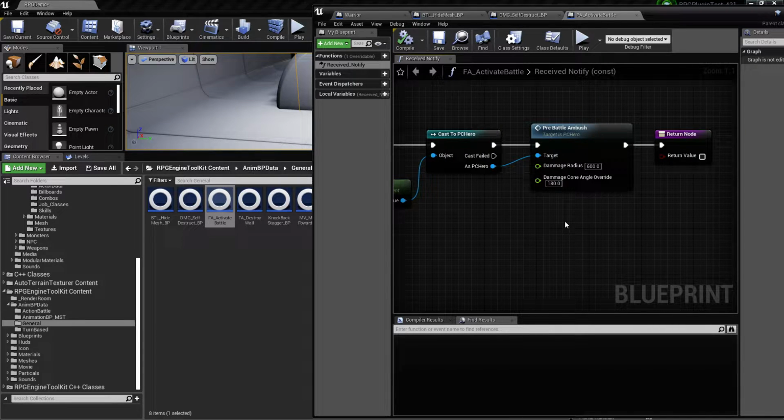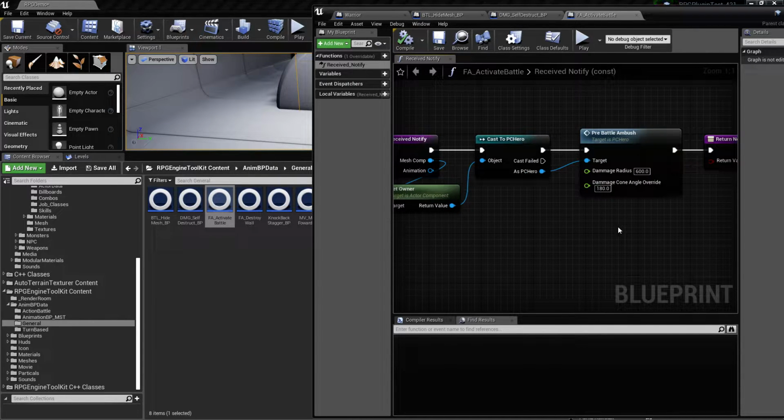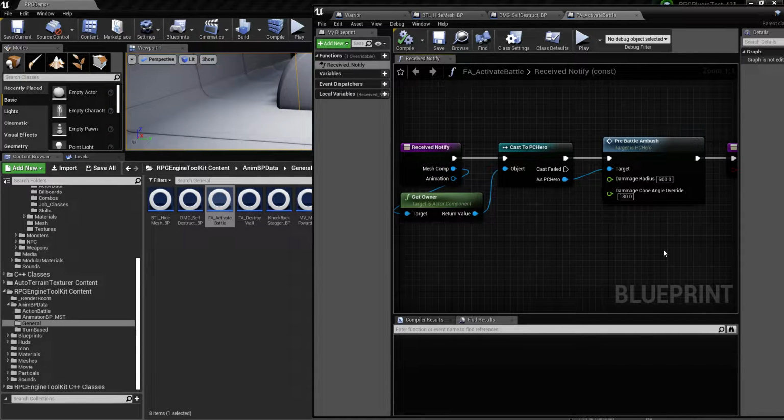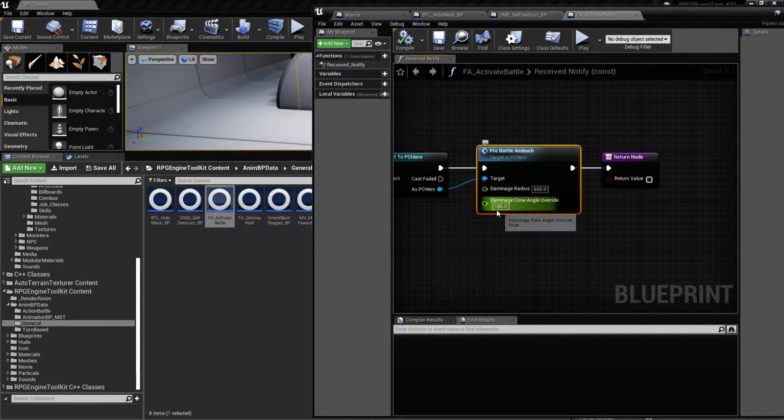I have a field action on one of my other characters where he jumps in the air and smashes the ground. And what I added to the end of that animation is the ability to try to detect an ambush. What this will do is check a general area at a general radius and say, hey, if there are any enemies within this range, start a battle. So that means I just tried to execute a battle from a special animation or a special move.